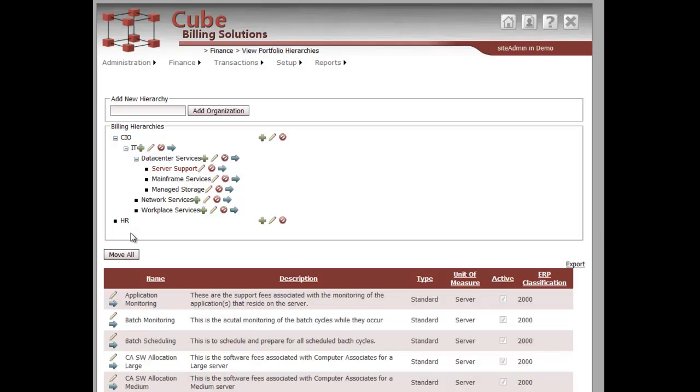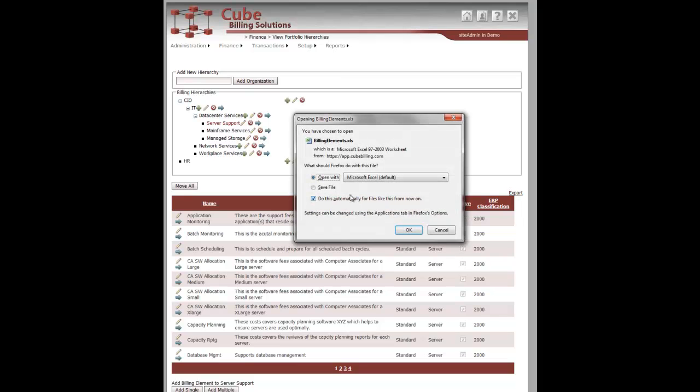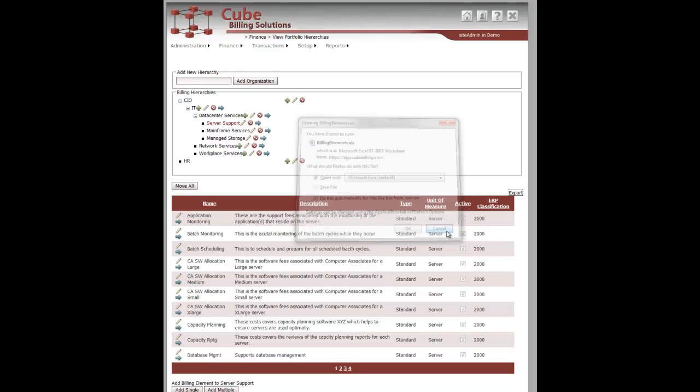Return. And we come back and we can see all the minute details behind what products and services are supported under server support. And if we wanted to look at this information at this time or any point in the future, we can hit export, and it would export it into Excel, and we would then have all the details as well.